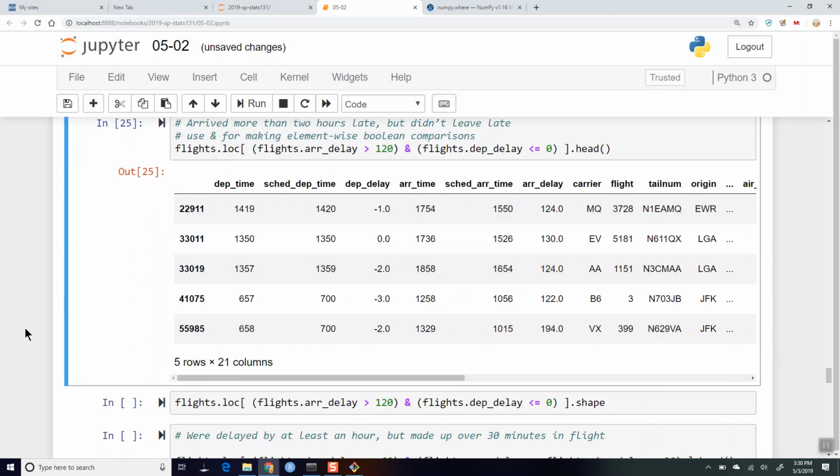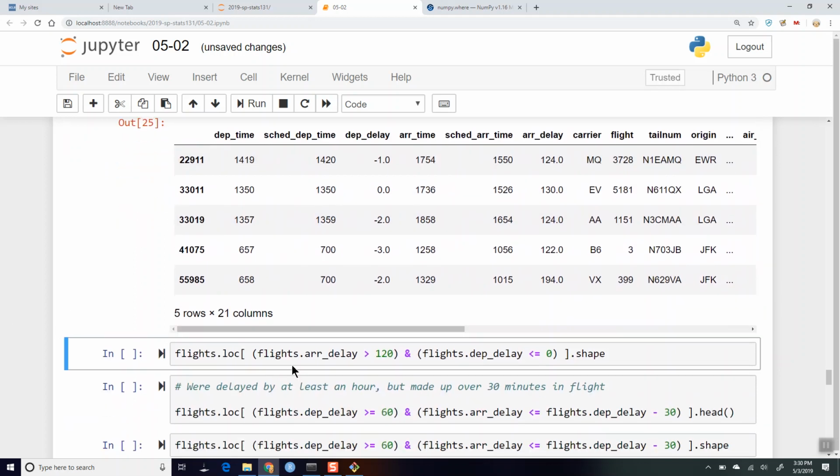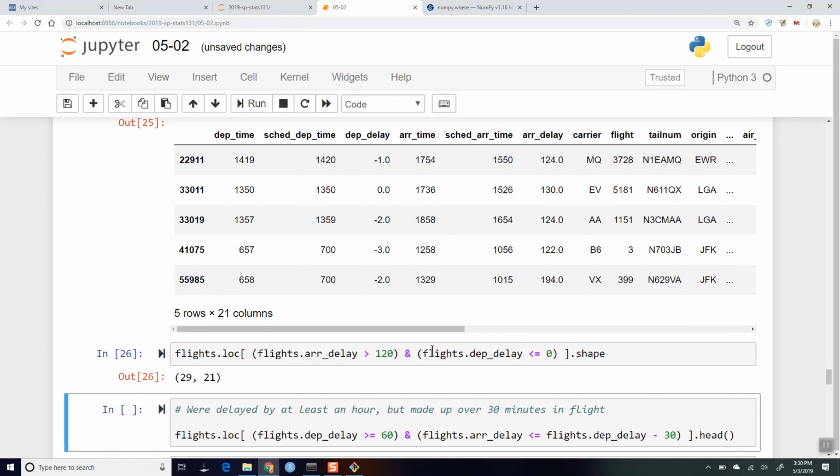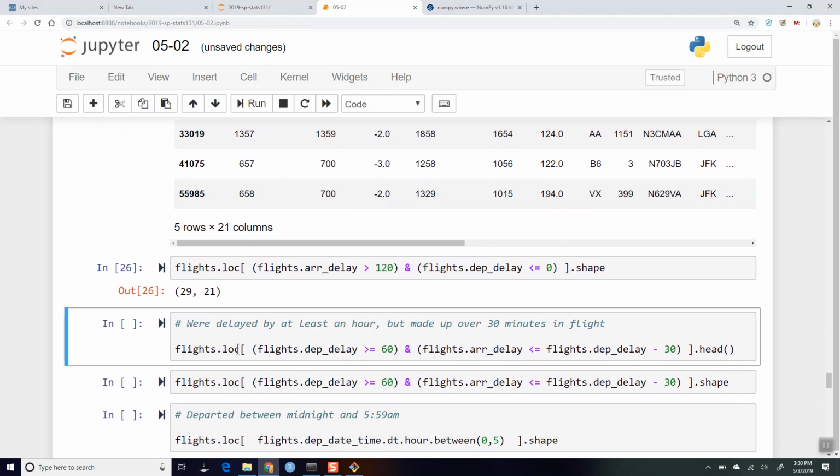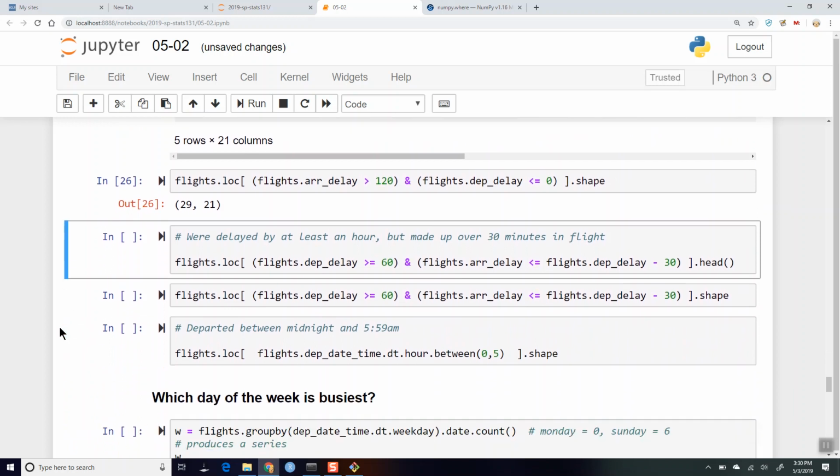And so, I don't know, there's probably stories for each of these flights, okay? There were only 29 flights like that. I'm just curious. Yeah, I don't know if there's anything special about these things.